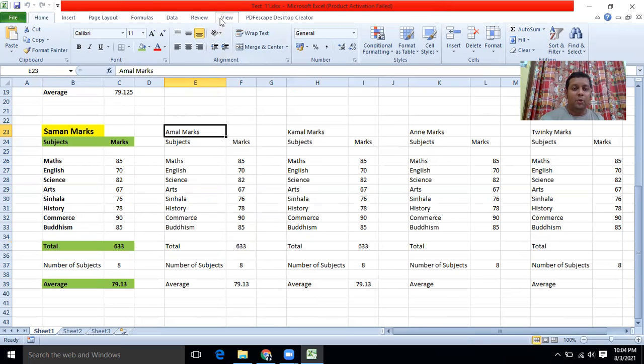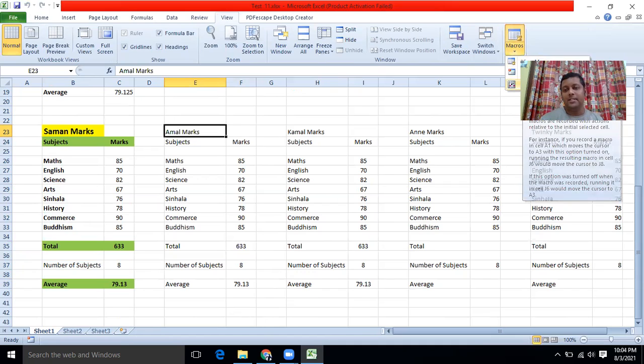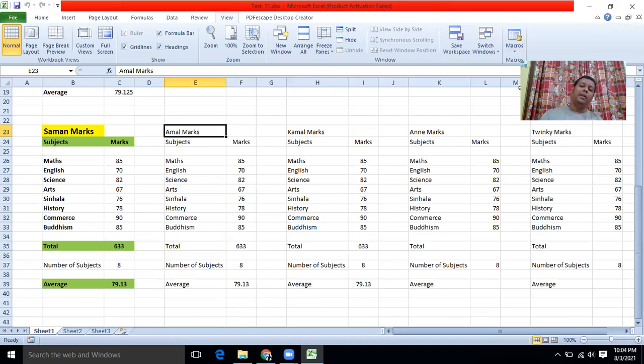Then go to the view tab. Here you can see macro. Then click on this little drop down arrow and you have to activate this, use relative references. If not, the macro will not be recorded correctly. You have to activate that one, use relative references. Then if you have the same type of records, you can do this formatting using a macro.